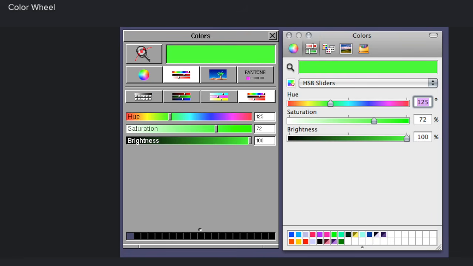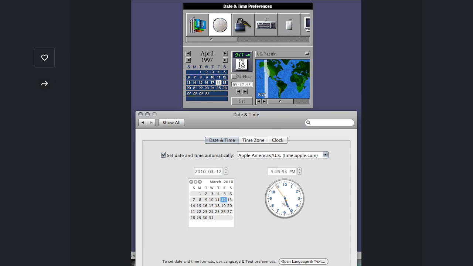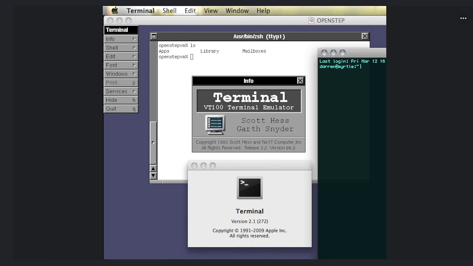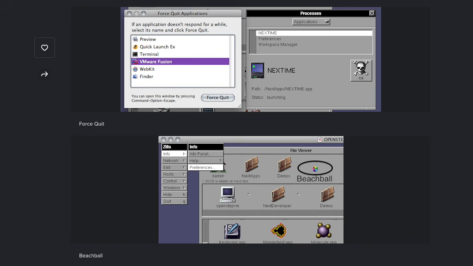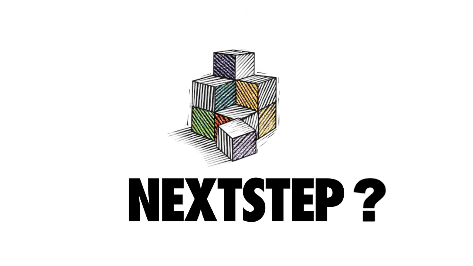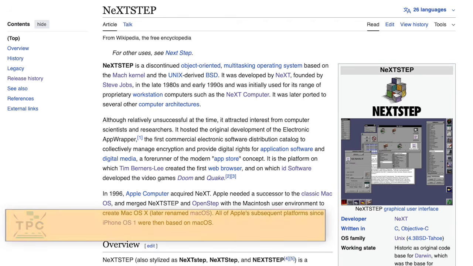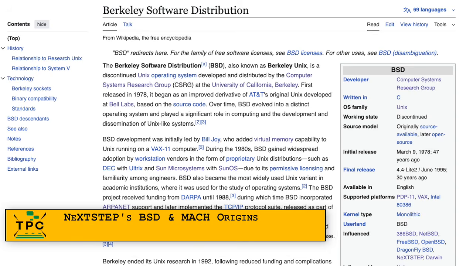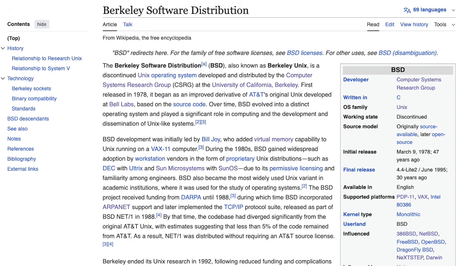Many familiar elements are still here, just with a facelift, new features and a lot more polish. And I think it's fair to assume you already believe me when I say macOS is a direct descendant of Nextstep. But that still leaves one question. What exactly is Nextstep?